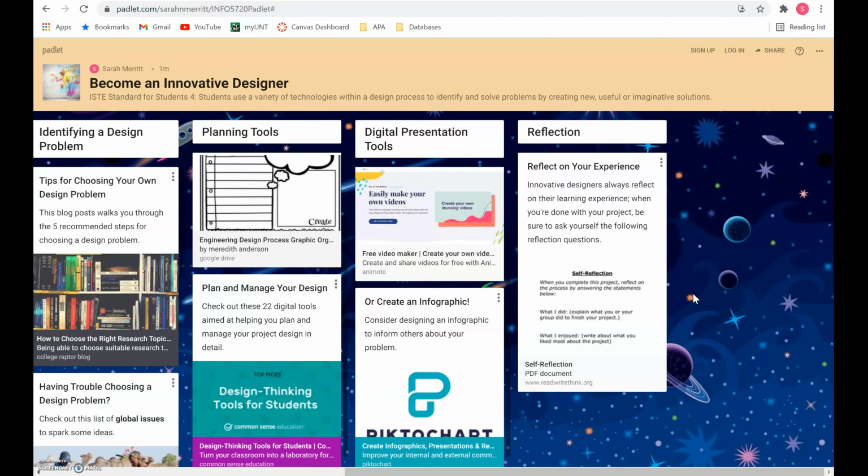So far, we've gone over the steps needed to both design and implement the solution to your problem. Our final step is reflection. Whether you've created a physical object in response to your problem or you've used digital tools to put forth your solution, every single person will take time to pause and reflect on their experience at the end of the project. Why, you ask? Well, innovative designers always reflect on their learning experience so they can take stock of all of the new things and all of the new processes that they've learned.